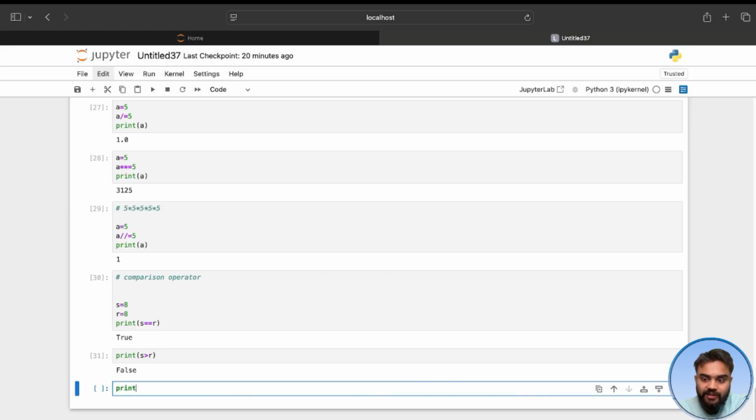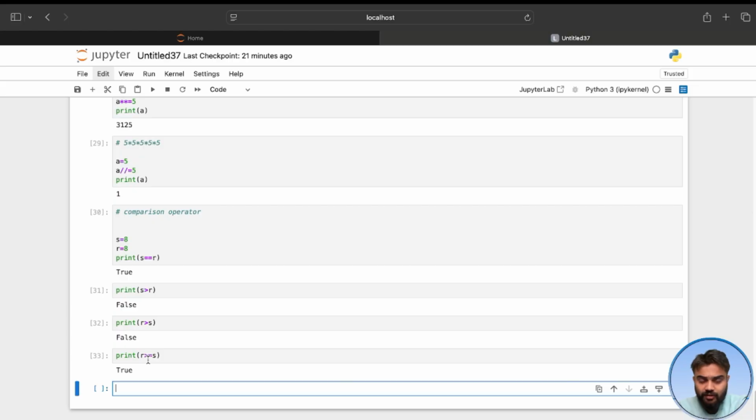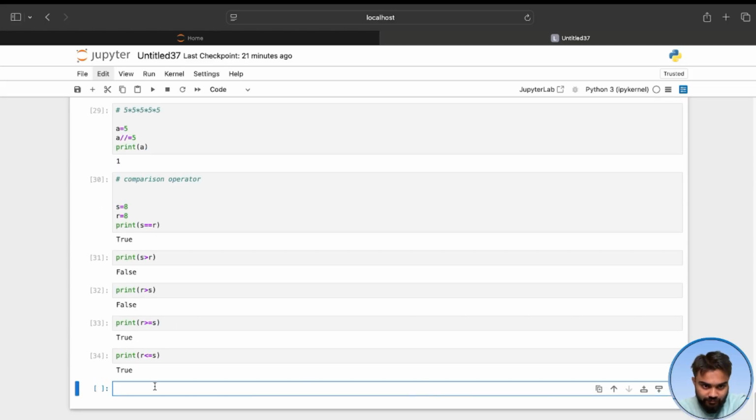And again I'm going to print r is greater than s, it is going to give you false here. Again print r greater than or equal to s, it is going to be true here. Look, it is either greater than or equal to, any one condition should be satisfied. So equal to, yes, r is equal to s, true. And print r less than or equal to s, so true here. This is the comparison operator concept.